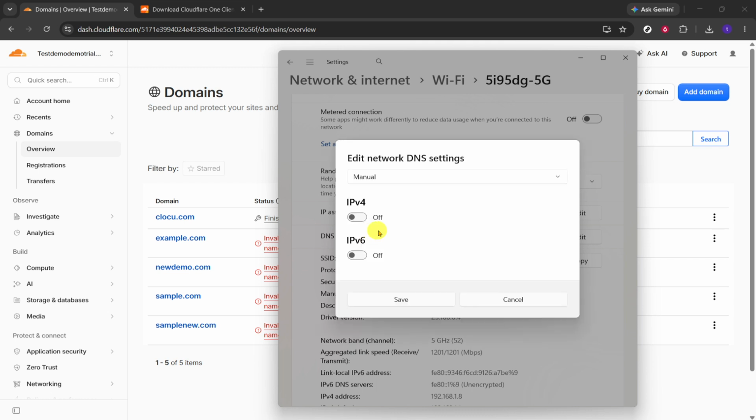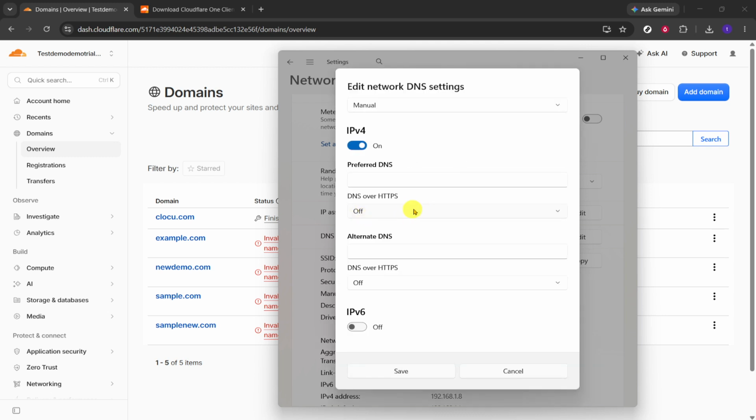A settings window will open. In that window, you'll see that the DNS option is currently set to Automatic. Click on Automatic, then change it to Manual. This tells your computer that you want to enter a custom DNS server instead of using the default one.